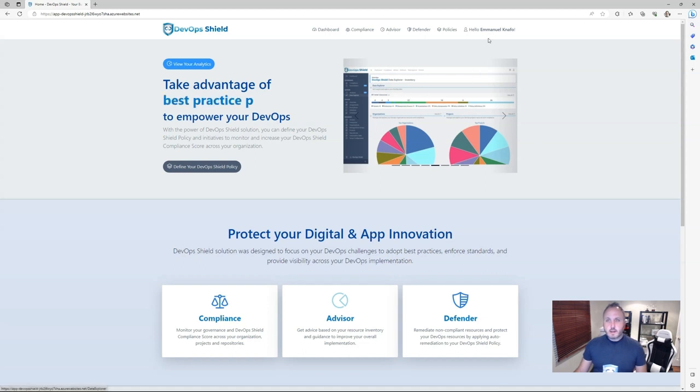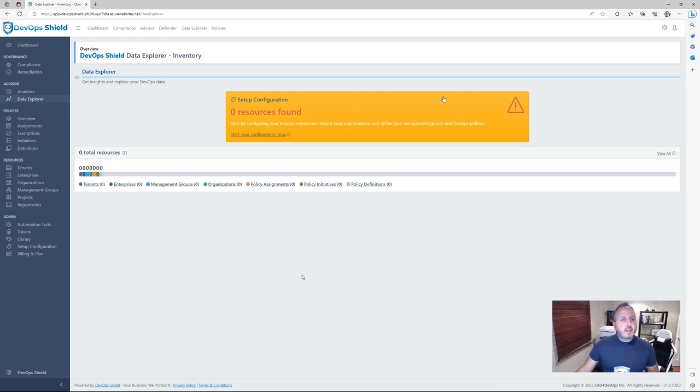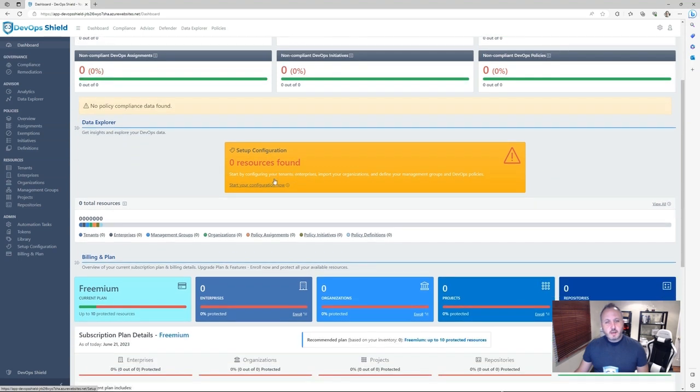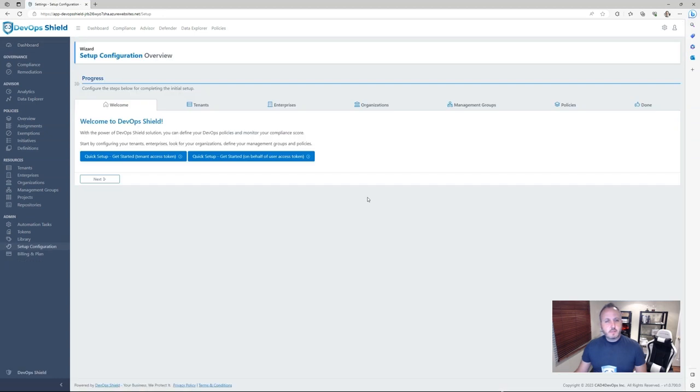Now, when we click, we logged in, all right? And when we clicked, the first thing that you're going to see is no resources found. And pretty much wherever you go, you're going to see this yellow sign right here, trying to push you to start your configuration. So let's heed that big yellow sign. Let's click on Start Your Configuration Now. Let me go ahead and do that.